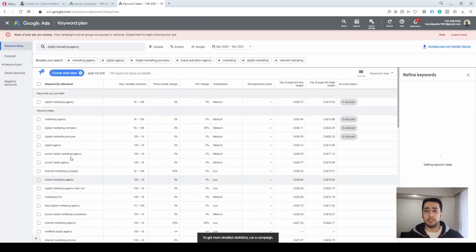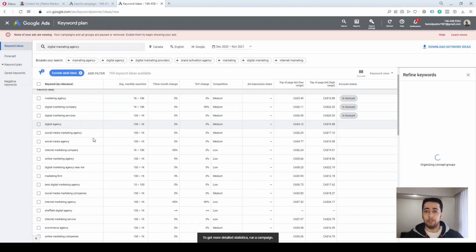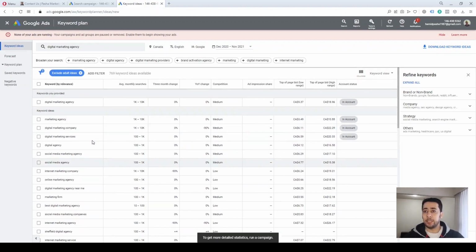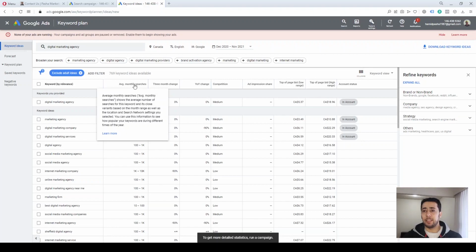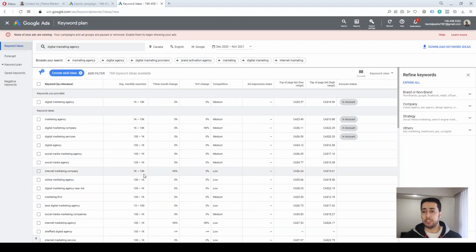Google offers you other keywords and their monthly searches and their average cost per click, minimum and maximum. You probably don't want to look at this column, average monthly searches, because that might not be very useful. But here in the list of keywords, you could find a lot of really good keywords that you could use in your campaign.